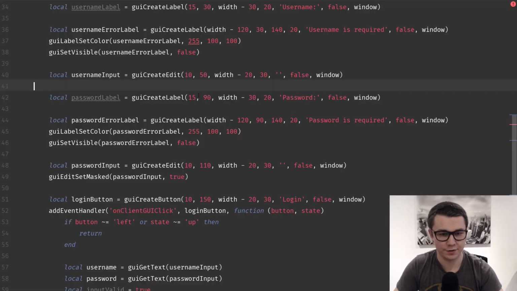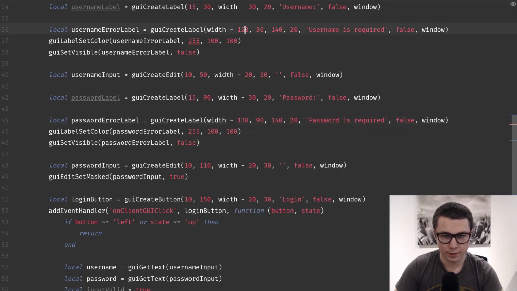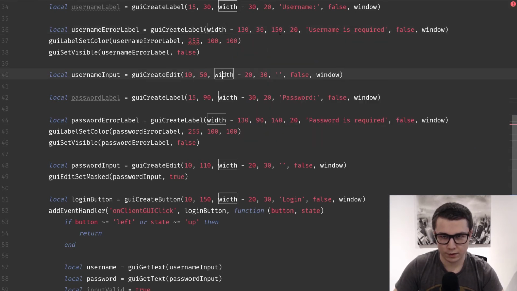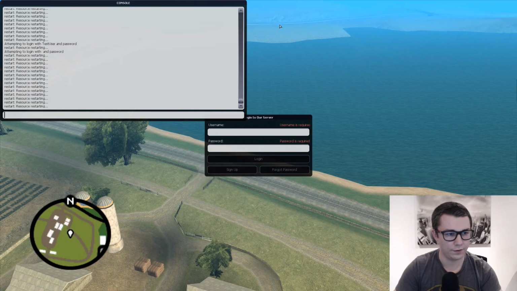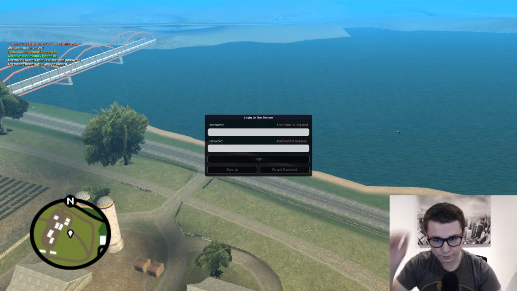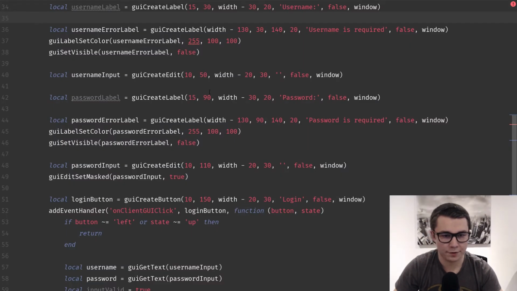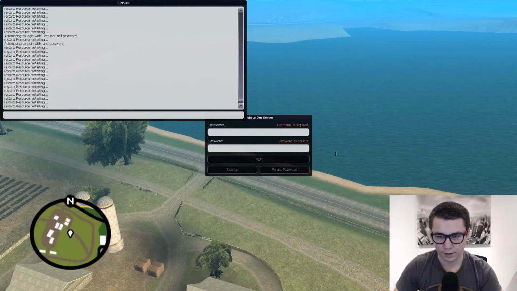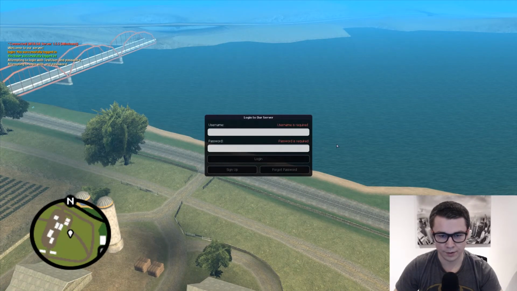Now we just have to shift those over again. Dang it. Let's go with minus 130. Those there. Password is slightly less long than username as a word. So we'll just go 25 on that and click login, and now they look pretty good.